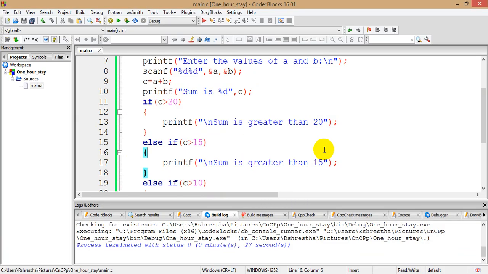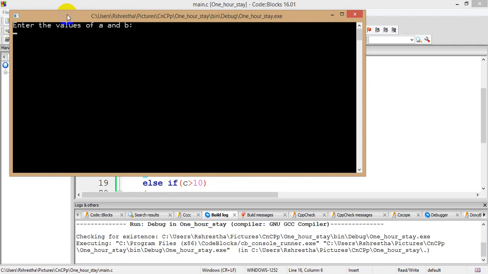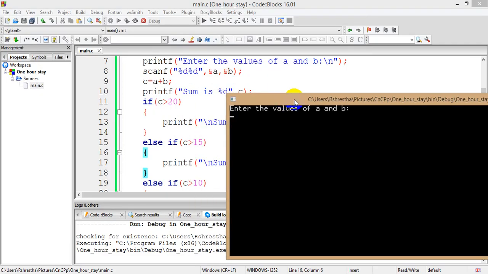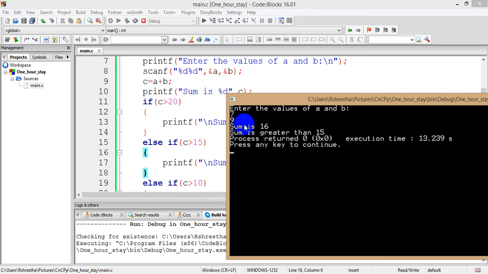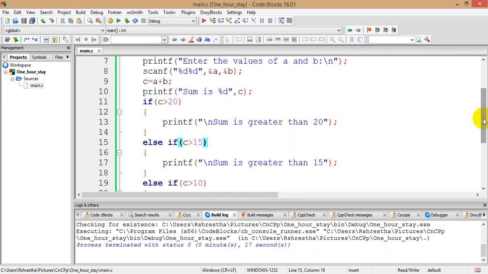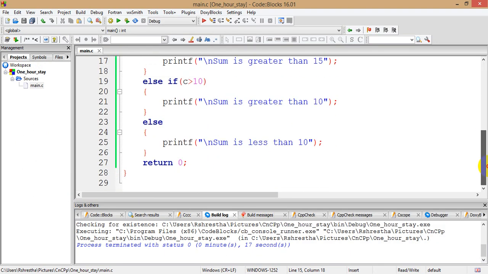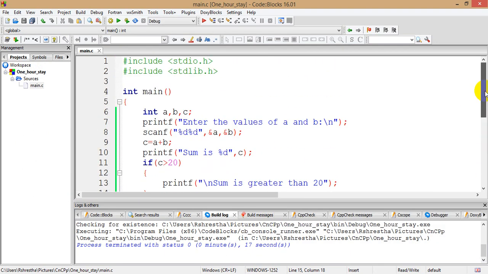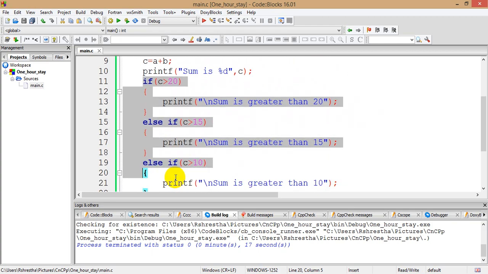Let's press F9 again and run the program. Enter the values of a and b. Let's write something like 7 and 9, 16. Is 16 greater than 20? No. Now here it comes. Is 16 greater than 15? Yes. So what it will be doing is, sum is 16, sum is greater than 15, and similar would be the way of handling the upcoming conditions as well. Now, up to this point, we are able to calculate the sum and play with all these conditional statements.